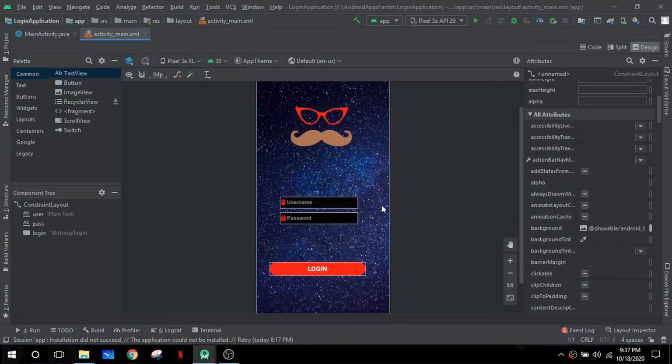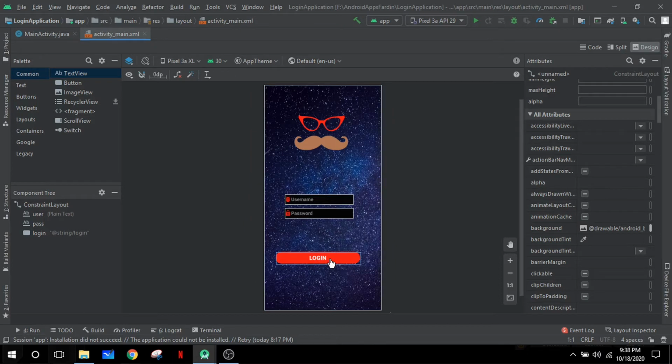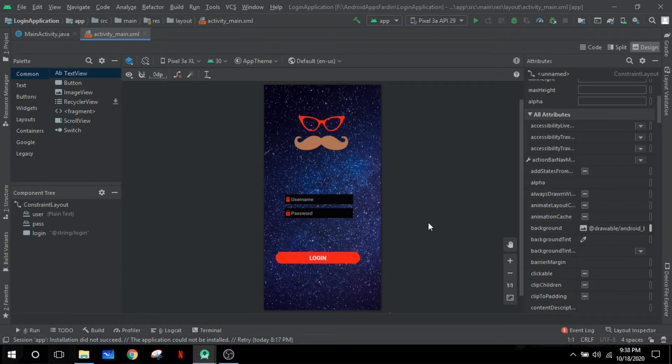So today we are going to build a login app. Now this is the basic interface that we are going to build. In this app we will have our username and password, and we will also have a login button. After clicking on the login button, it will take us to another activity.